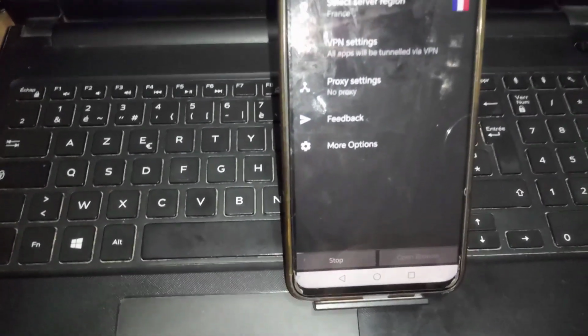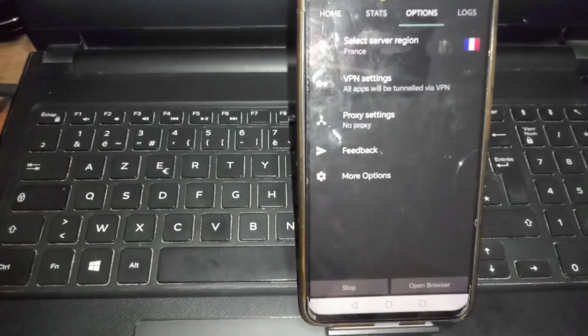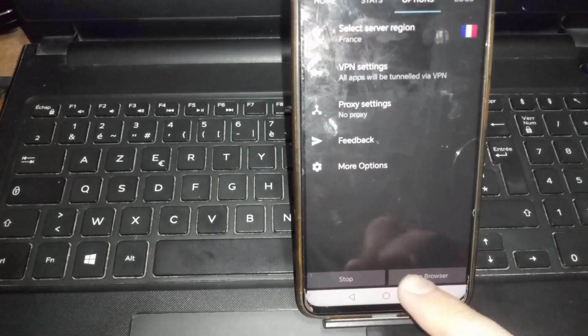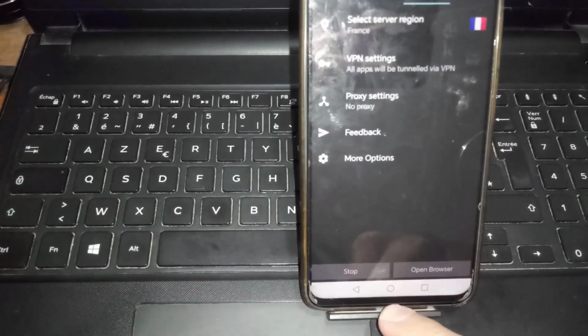Then, my friend, do not exit this interface. Wait for it to connect to the country of France. Wait a little and the connection will be made. Another interface may appear for you. Go back, then wait for the country of France to be connected. Now here it is connected to the country of France.